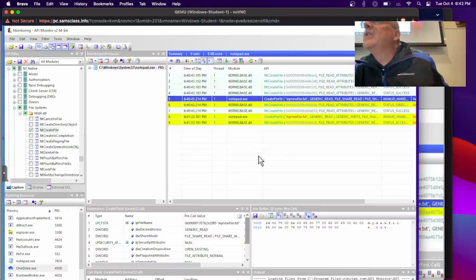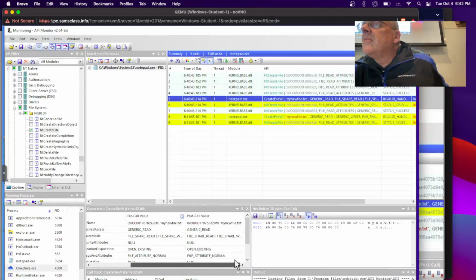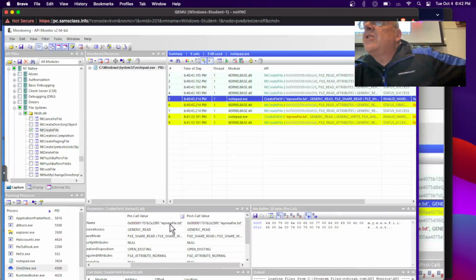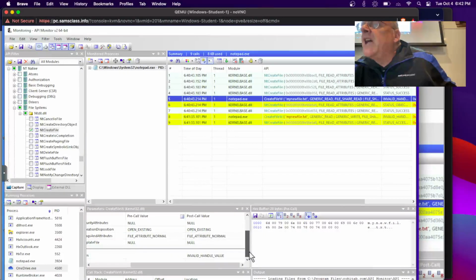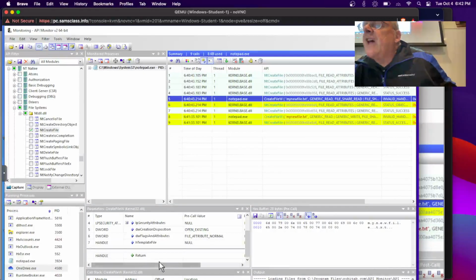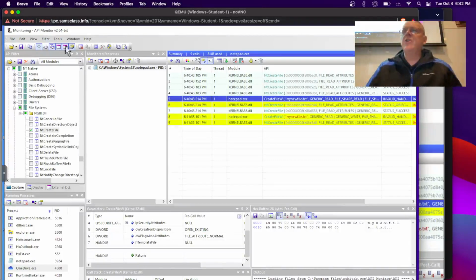I'm not seeing it there, but I'll check the pre-call value. It's going to be the post-call value here. There's mynewfile.txt. So I passed it this address, which points to mynewfile.txt, and it didn't change. So here's the parameters going in and the parameters coming back. And somewhere there should be a handle to the new file created or something like that. But anyway, invalid handle value. All right, here's the return value.